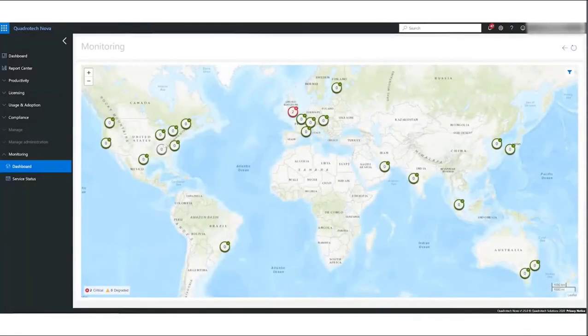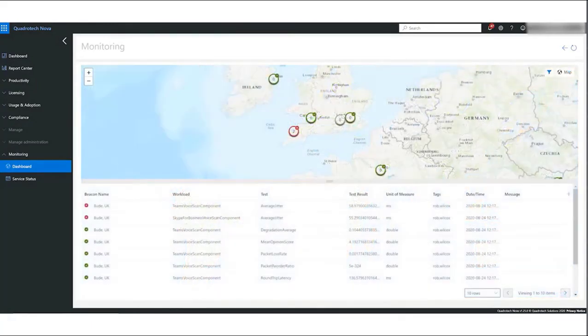Here's how Nova Service Monitoring looks. You can see the service availability globally, and you could drill into a certain location, like I'm doing here. Now I can see this workload might have been unavailable for a certain period of time, which could have resulted in the help desk tickets. I should also be able to see when the service availability is restored.